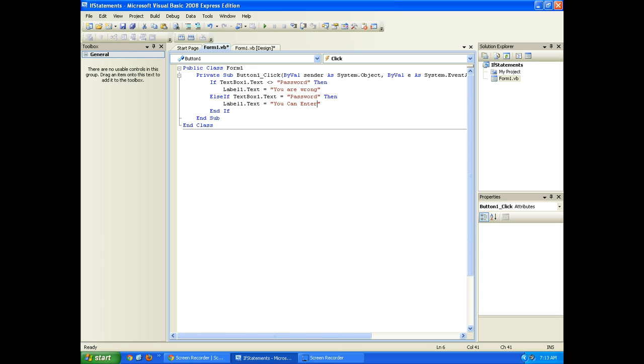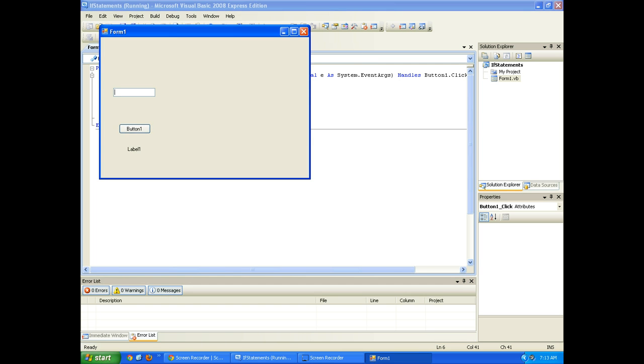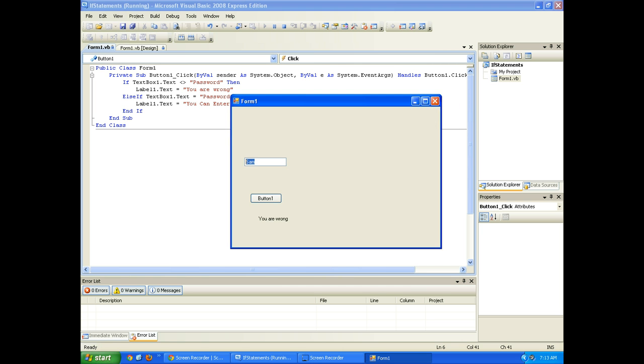Alright, let's see if this works. So I type in cat, you are wrong. How about Bill? You are still wrong. How about Sam? Uh-oh, it didn't work. What did I do wrong? Oh, duh. That's right. It's password, not Sam. I changed it. And you can enter. Great.